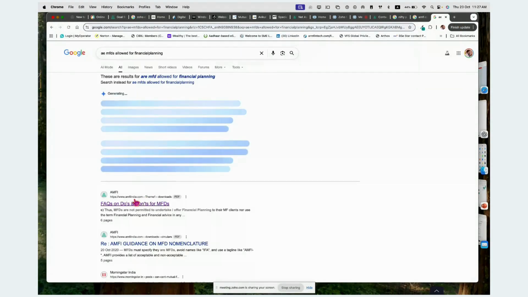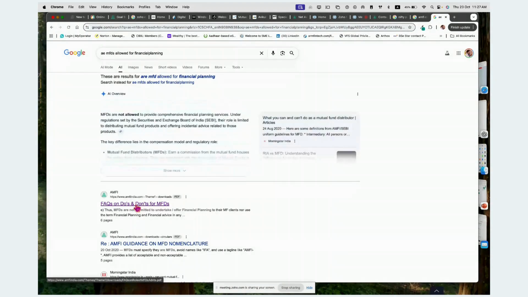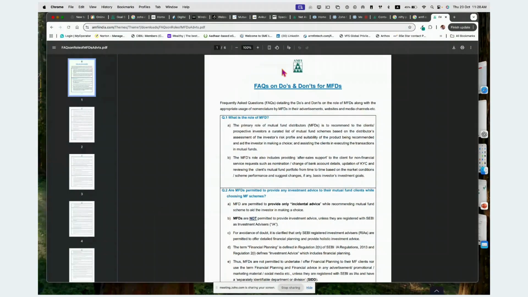So if you look at and download this file, this file is very important. MFDs are not allowed, so that is the first important thing. We are not allowed comprehensive financial planning, and under the regulation of SEBI, our rights are limited. So what are your do's and don'ts?